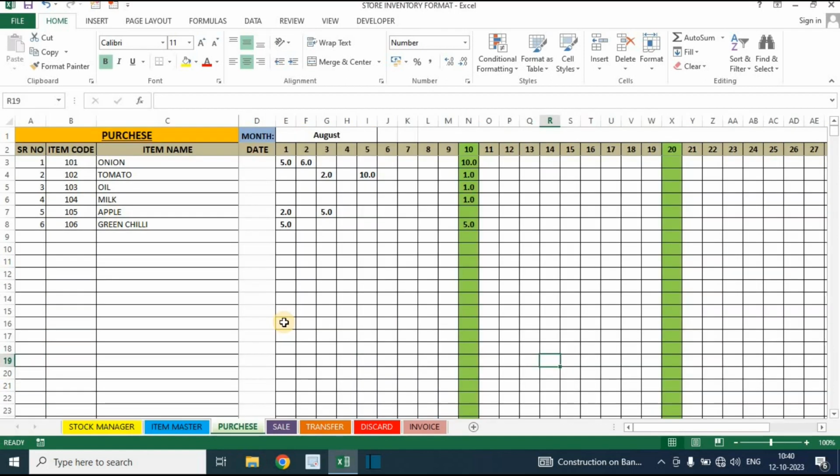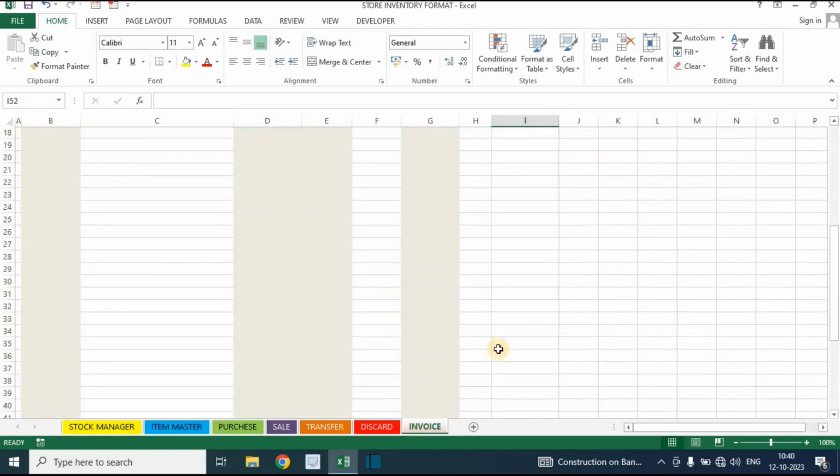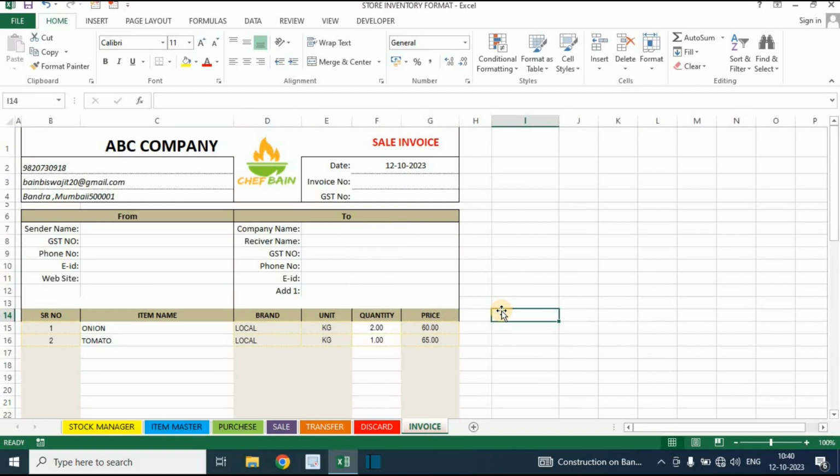So far, I have explained how we can enter the data in this format: purchase, sell, transfer and discard. All the pages work in a similar way. This format has an invoice section also. You can make a beautiful invoice with this format.